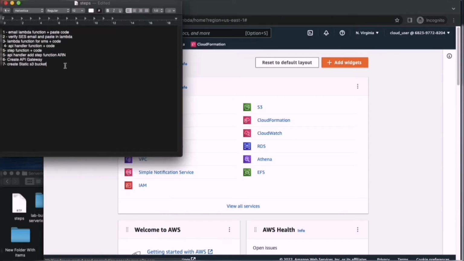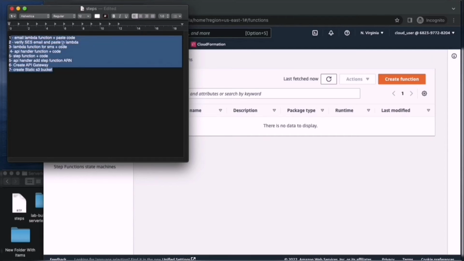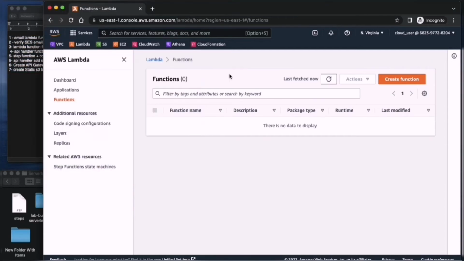So these are some steps I just want to show you before we get started. These are just 7 steps we're going to follow. Just forget that, just focus on this.